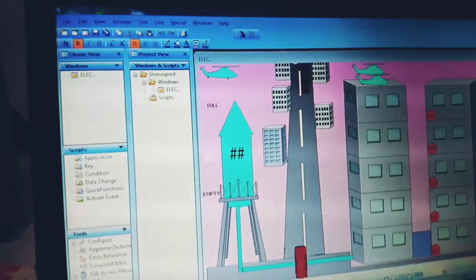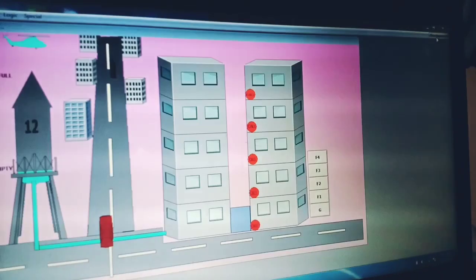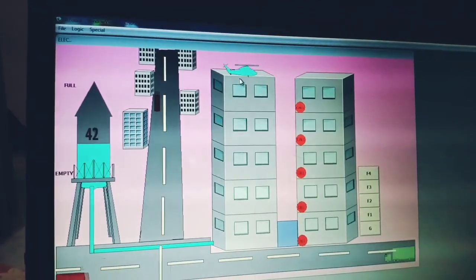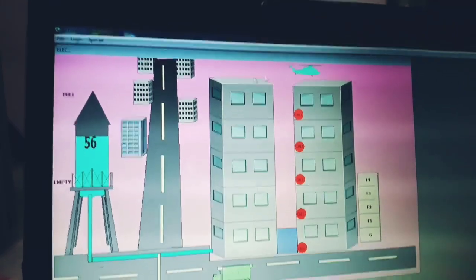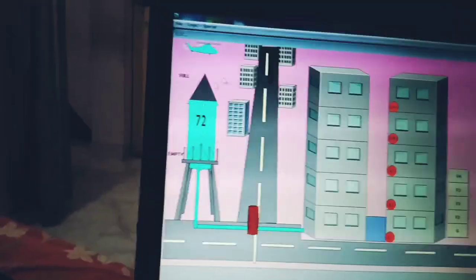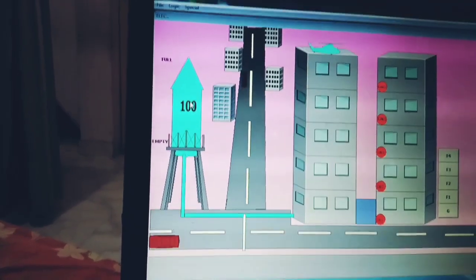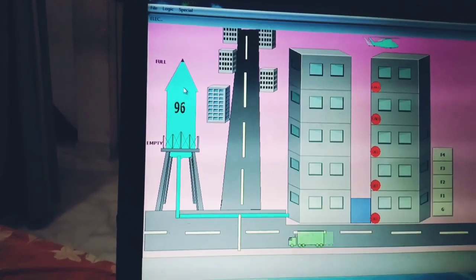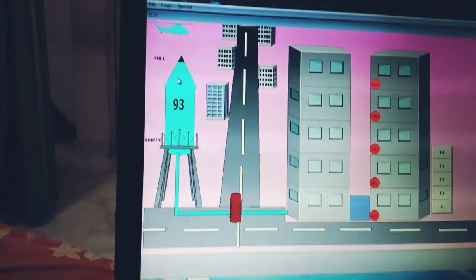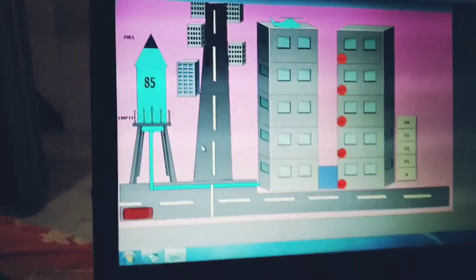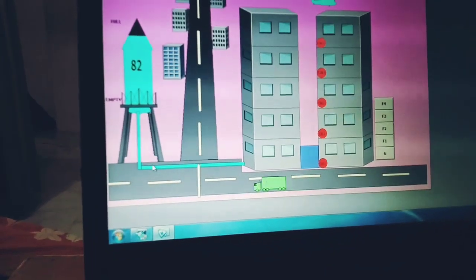I will show you how this works. I go to run. You can see that the helicopter will fly and take off on top of the building, and then fly again. The tank will start filling. The filling process is very fast, and the emptying process is very slow. You can see it starts emptying, cars are running and trucks are coming, etc.